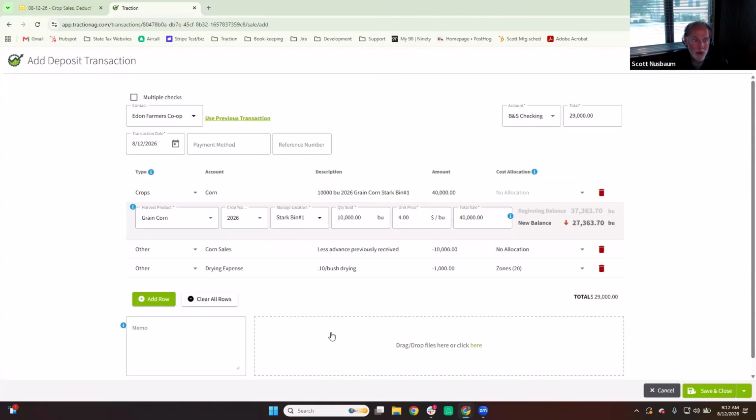So I would just keep doing that. I'm only going to do that one simple drying example. If you had storage in there, if you had fees, any of that, each of those you're going to do as a negative in there.